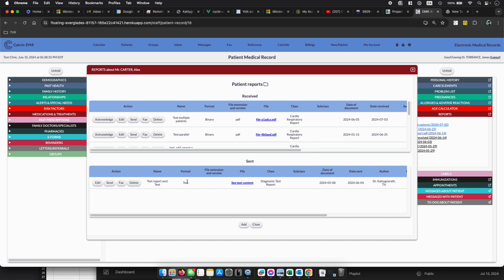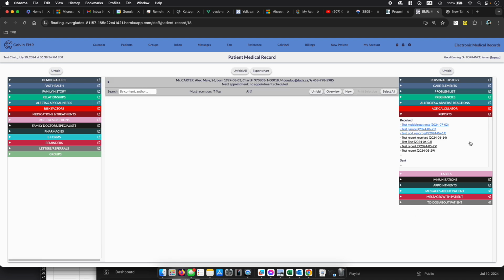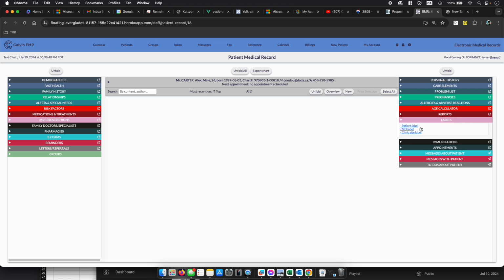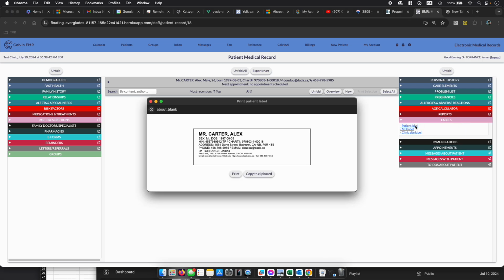And these ones are the ones that were sent outside. Okay, the reports. Labels, that's for the nurse mainly. If you want to print a label, a patient label, you can either print and it goes directly to the printer, or you can copy to clipboard and then paste it into your label printer software. So that's for the patient.